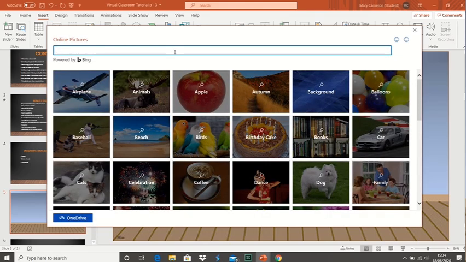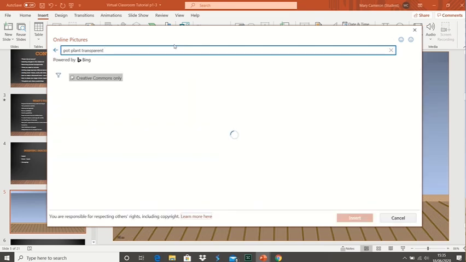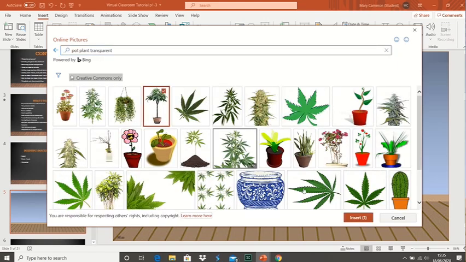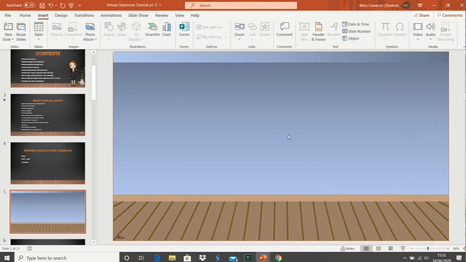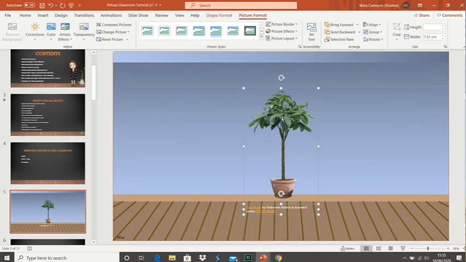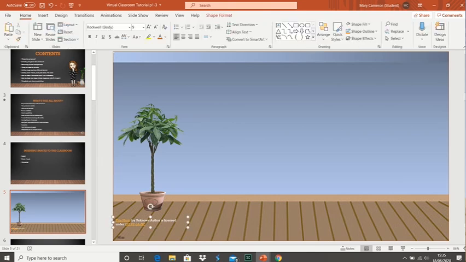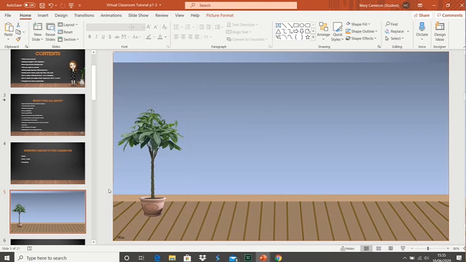So while the pictures load up, let's say I want a pot plant. After everything you type in, type the word transparent, and you'll see what I mean in a wee second. So I want a pot plant to make the classroom feel really natural for the children, and I would have plants in my classroom anyway. There we go. I'm going to put that right there, and it'll bring up some little copyright text, that's fine. You can delete that. So I've got a plant in my classroom.